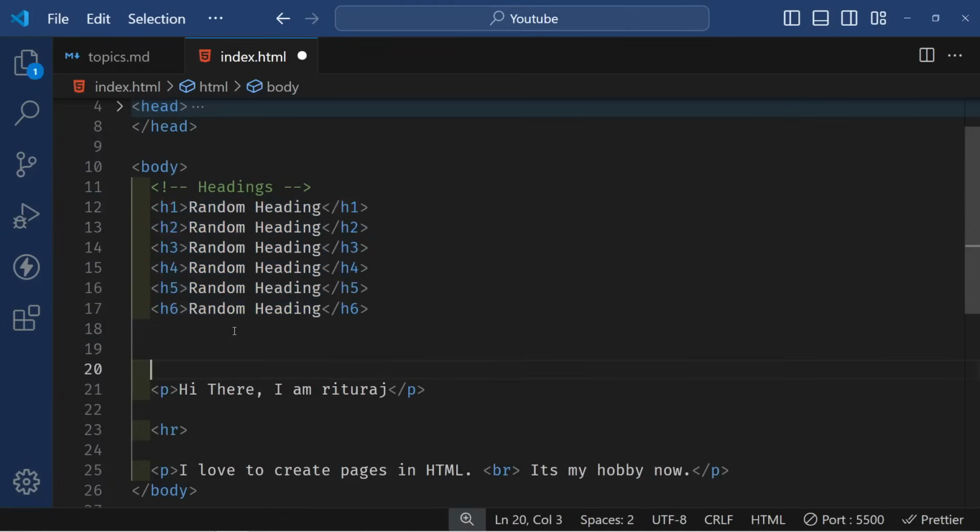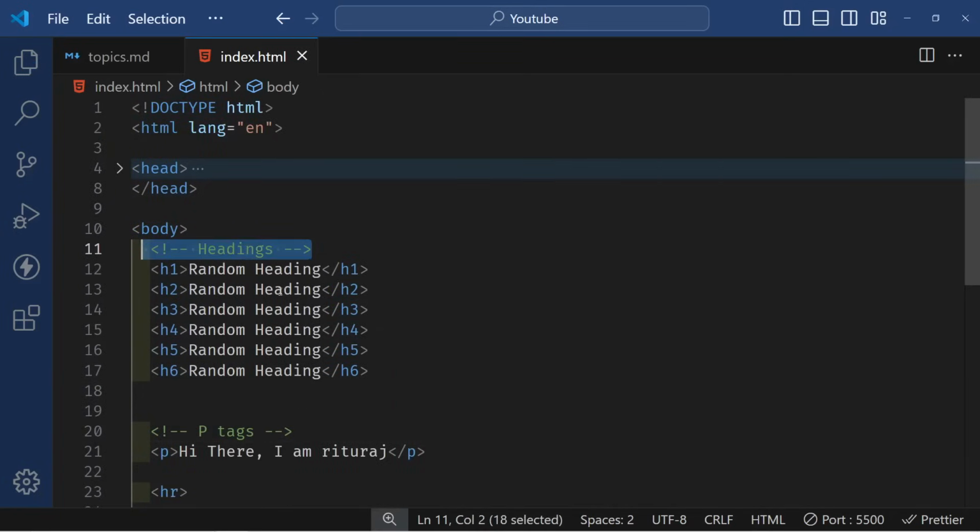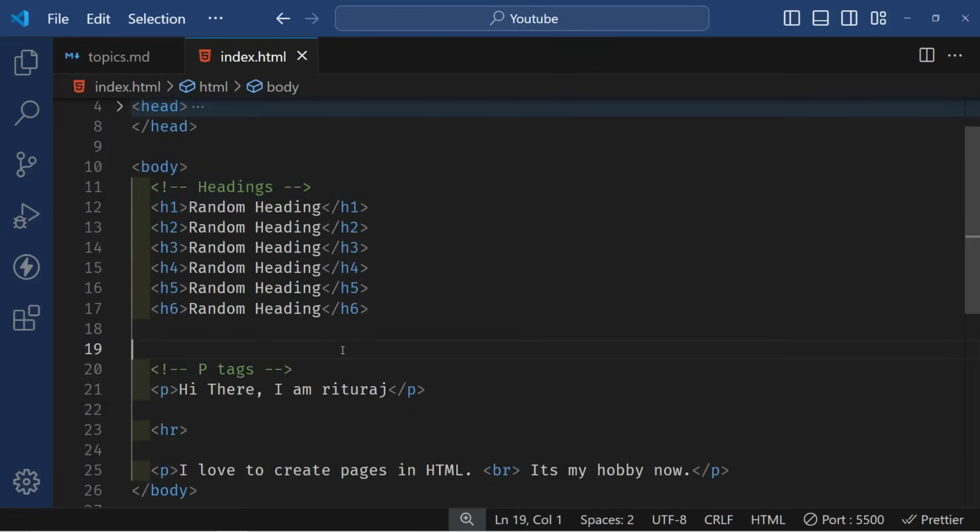Similarly, we can write more comments, and you don't need to write the entire comment tag. You can simply hit control and slash. This will create a comment, and if you hit control and slash again, that comment will be removed. So here I can simply write p tag, because this is our p tag. So comments are for readability purpose, and there is one more application of comments.